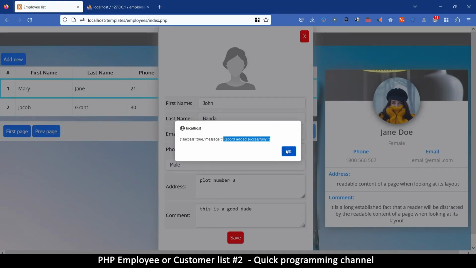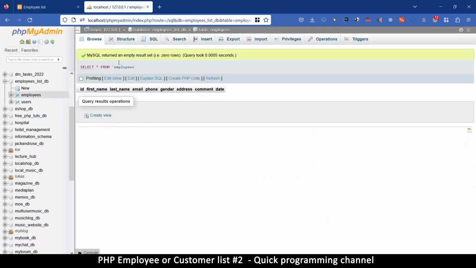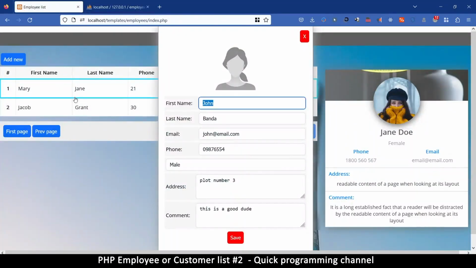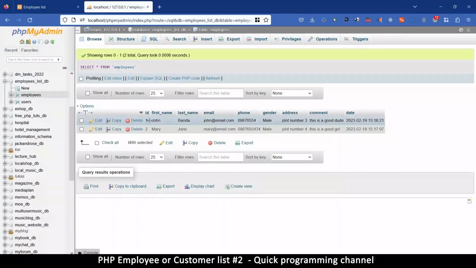Now I just need to parse this properly. So I'll say okay, and that worked out. Let's see if we have a record here. And sure enough, we do have a record. That's great. Let's add a different one. Let's say, is there Mary Jane? And let's change that to mary@email.com. Phone number, plot number 4. Good girl. Okay, so let's save. Success. And as you can see, a second record.